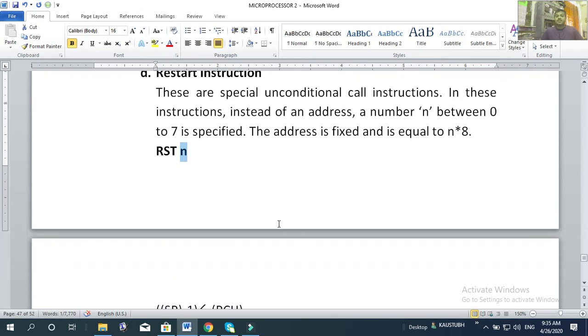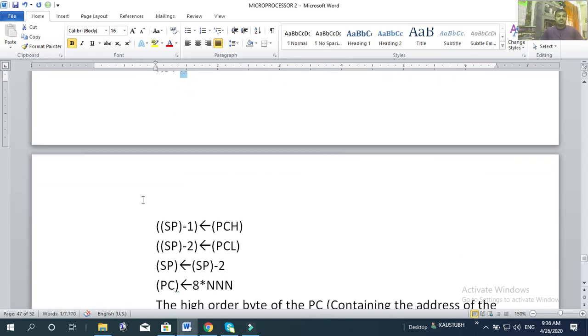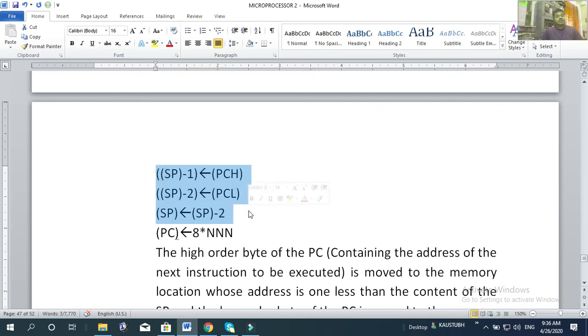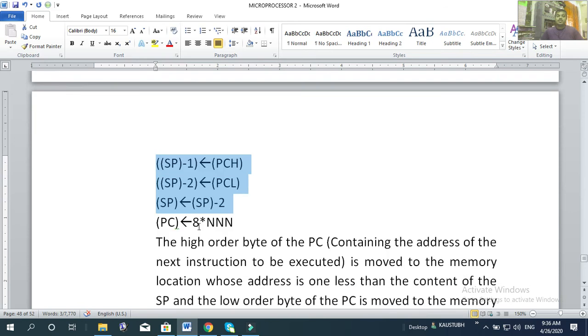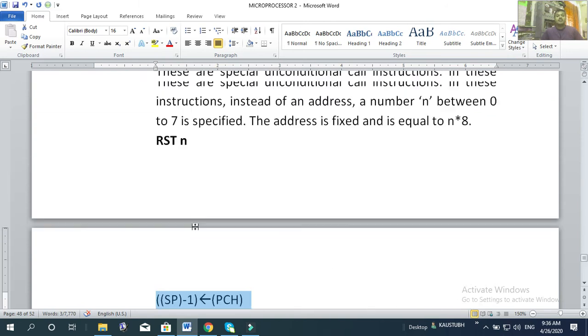Okay, so it is same as that of the unconditional call, but it is a special call where, instead of an address, an integer between 0 through 7 is specified, and the address to which it will call is n into 8. The things will happen as in the call instruction: the same thing will happen, but the program counter in the call instruction is loaded with the address given along with the instruction, whereas here it is 8 into n.